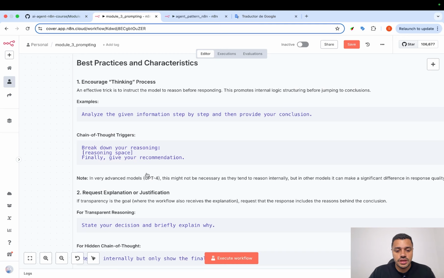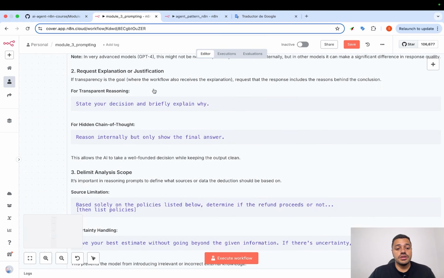Even when some advanced models like GPT-4 or Claude already do this, it's always powerful to add this instruction in the prompt for this kind of use case. Number 2: request explanation or justification. Request that the response include the reason behind the conclusion.